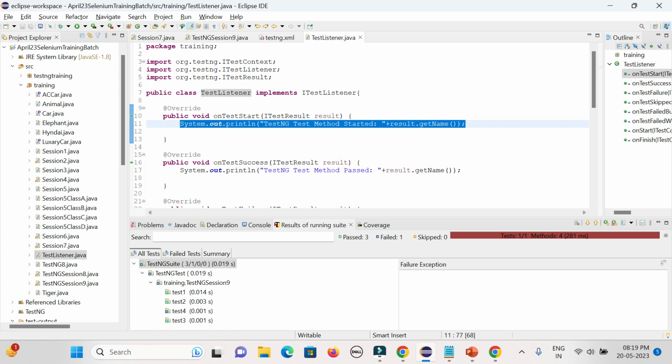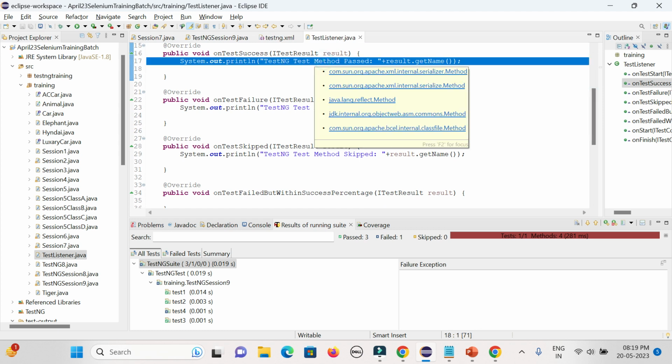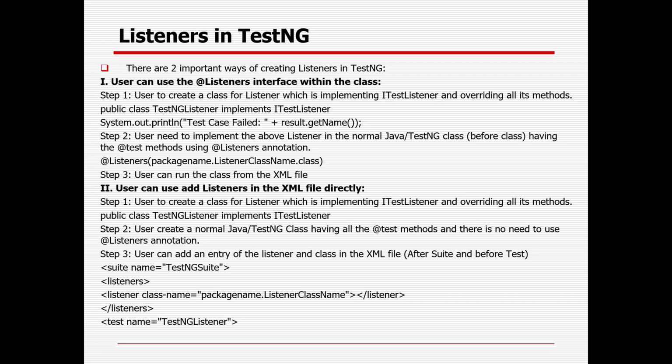But that is the way it works: it will listen to the statistics of the execution, then the relevant method will be called, right? The relevant method body will be called. So that is the beauty of the listener class.